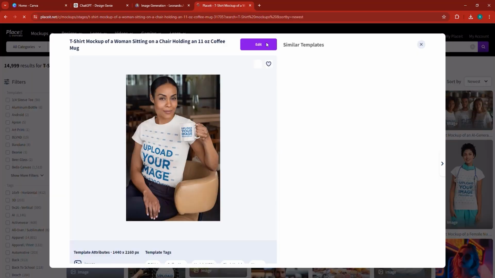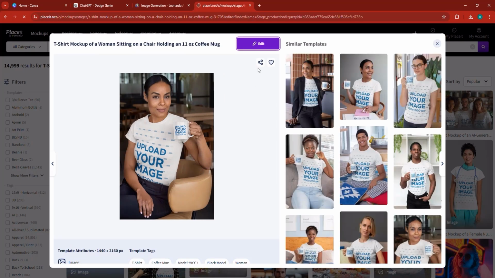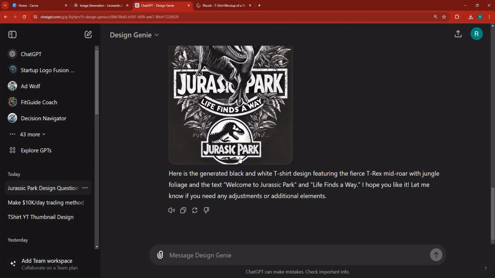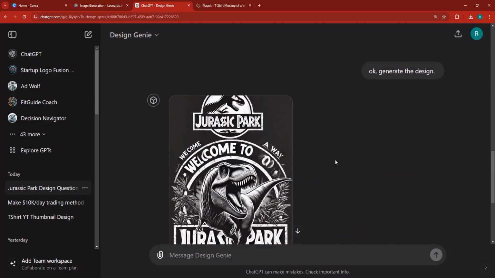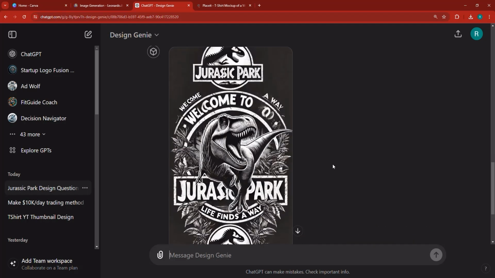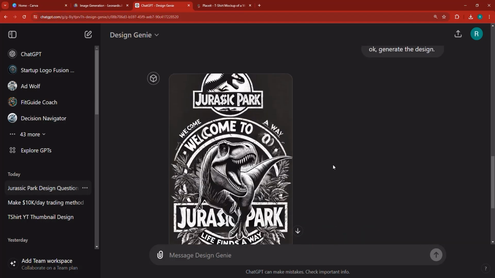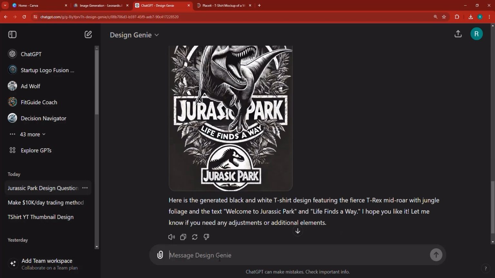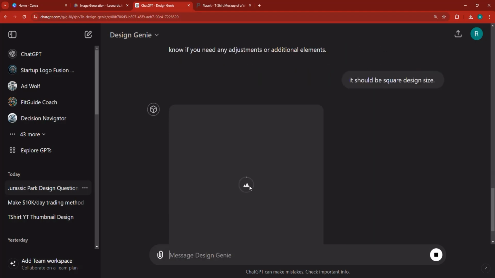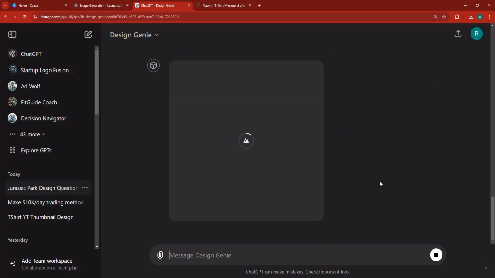This website is awesome. So I'm going to click edit. I like this template. It's pretty good. So I'm going to click edit. And right now, going back to the image generation feature in ChatGPT, you can see that it has created a pretty good design. Welcome to Jurassic Park. Yeah, it looks pretty good, except it's not simple. So I'm going to actually say it should be a square design size. All right, so right now, let's just use this adjustment feature to adjust our design.